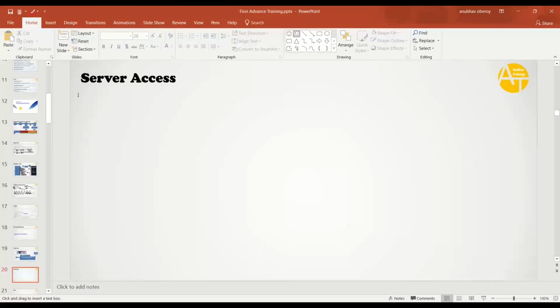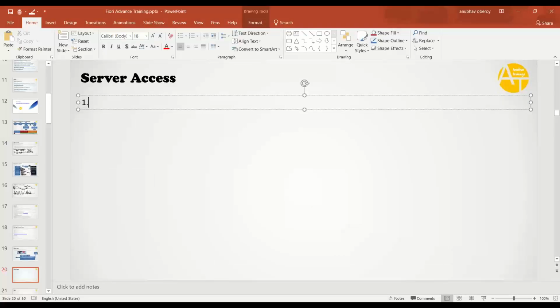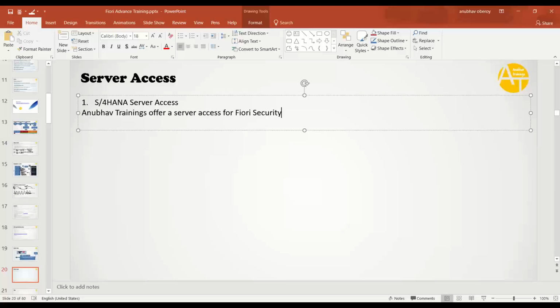Okay, so first is the Fiori server access, S/4HANA server access. The tasks we want to learn are implementation of standard Fiori apps, working with the standard Fiori apps, how to explore them, how to find them, how to activate them, and how to make them available to our users. Yes, that is what we want to learn. So this is where you can take server access from Anubhav Trainings, who offer server access for the Fiori security training.